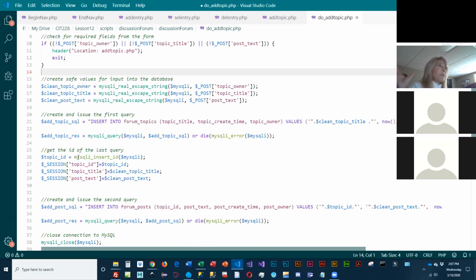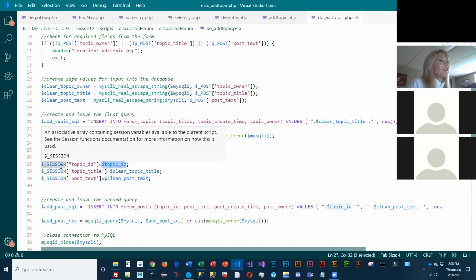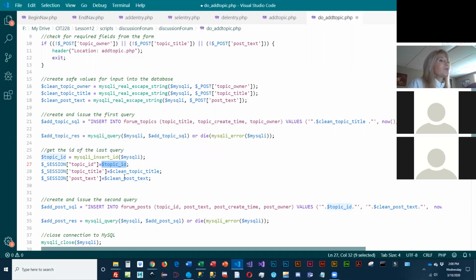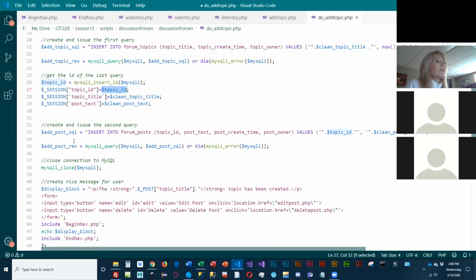And the ID is the primary key and it is auto incremented. So this retrieves that and we need to store it. We're storing it as the topic ID. So we take the topic ID and we store it as a session variable. We take the title, we store that. We take the text that was posted and we store that as well. Okay, and then we need to insert into forum posts.